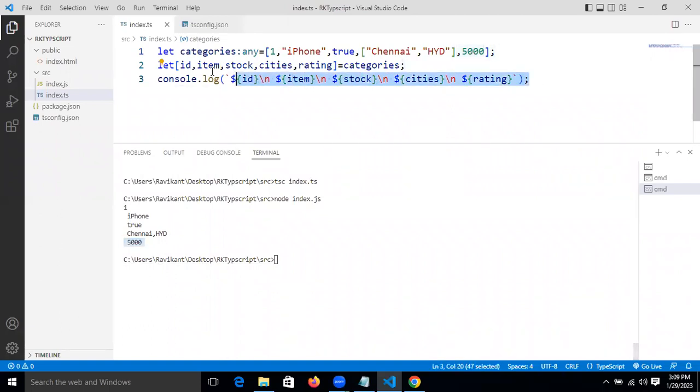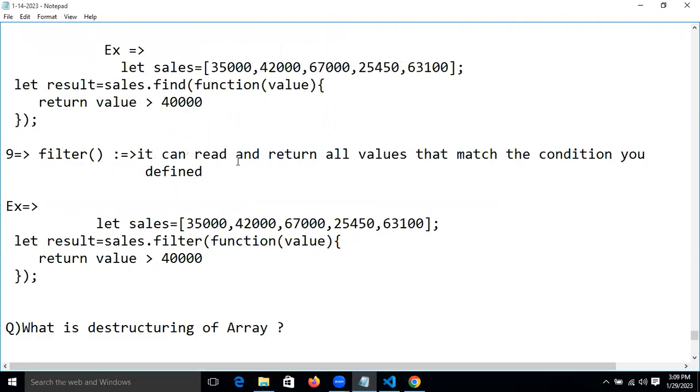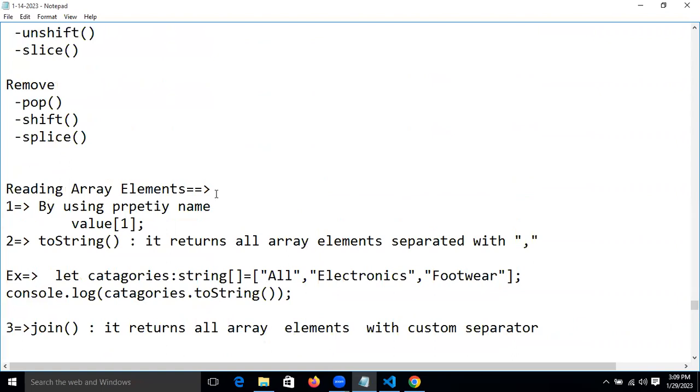This concept is nothing but destructuring of array. Got it. Like that, once you have 4 to 5 years of experience and you are giving an Angular interview, if the interviewer is really good in the subject, you will get this kind of question: what is destructuring of array in TypeScript? So till now we learned this.